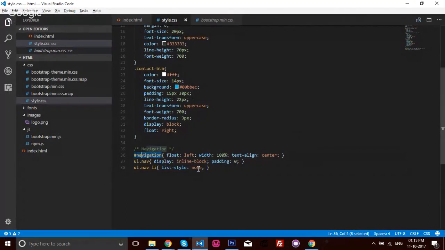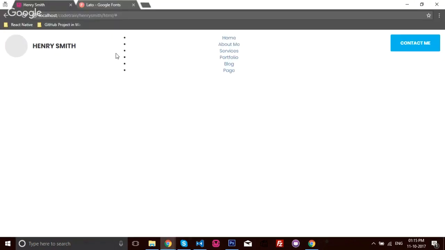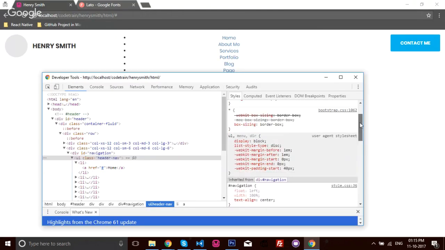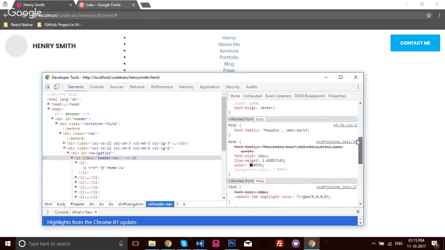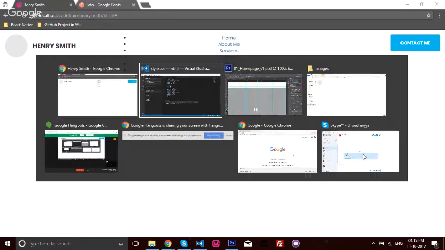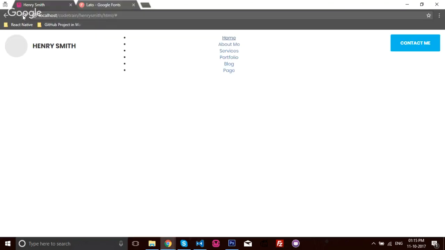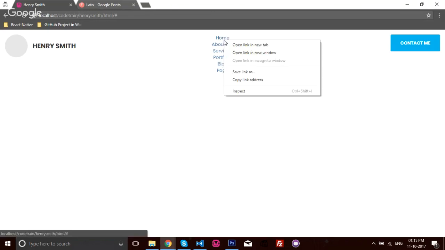So we are going to use this ID because Bootstrap is not letting us do what we want to do. UL. Oh, I'm giving the wrong class, sorry. This is the header nav. It happens with me as well because I'm also a human being. Okay, so it will come like this now.